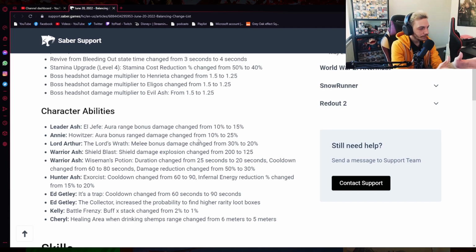Lord Arthur, the melee bonus damage changed from 30% to 20%, so he's had a bit of a nerf. And honestly, now that he's had a bit of a nerf, I'm starting to think that Leader Ash is actually the best leader in the game at the moment, because not only does he give you the 15%, but every time he does a finisher, that's pretty much doubled. And on top of that, he also gives great fear resistance.